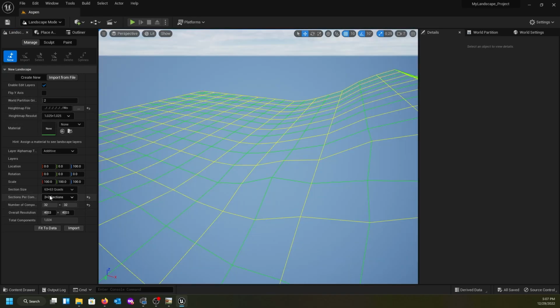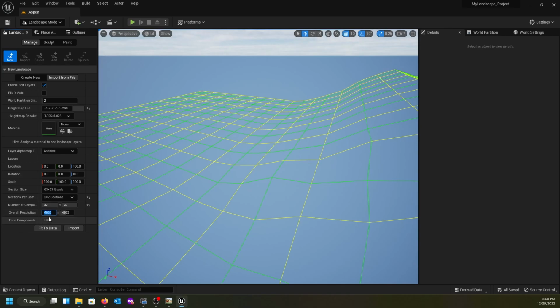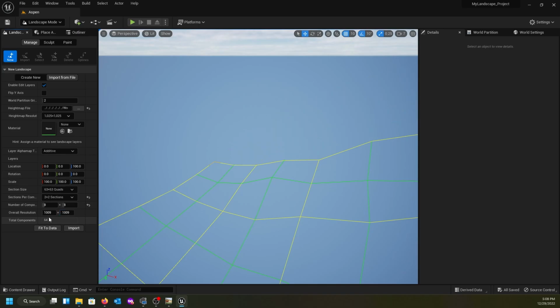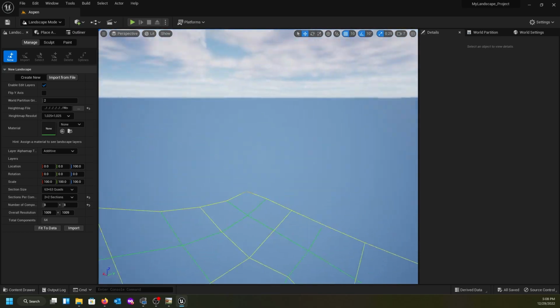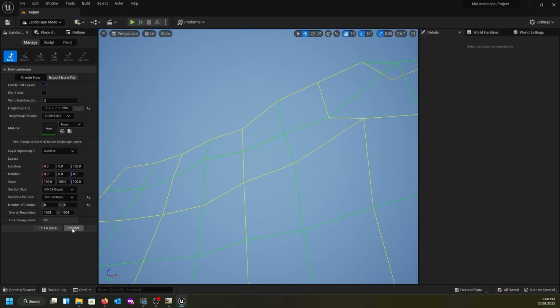Okay, if we take a look back here, we're going to go with this one right here, 1009 by 1009, 63. We're going to leave it 2 by 2, and this is still going to leave us with 126 with 64 components here. Okay, so what does that mean? Come back down here, change this to 1009. And we're going to do 1009, okay? And all of our numbers should fit exactly the way we want them to, okay? All right. Let's go ahead and hit import.